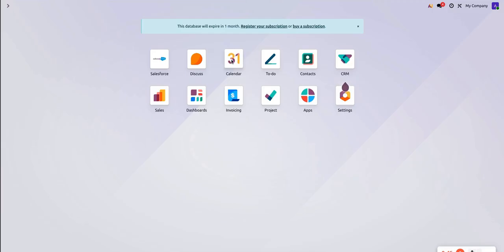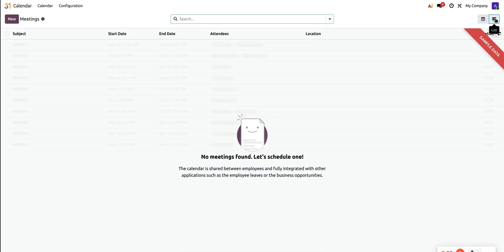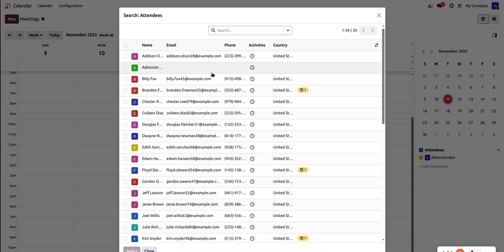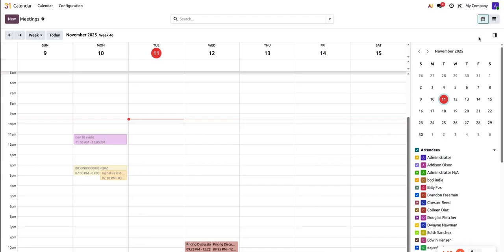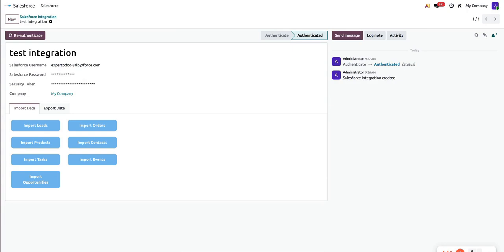go to calendar, and when you go for the list view, now you can see all the events. Then we imported leads, orders, product, contact, task, opportunity, and events.